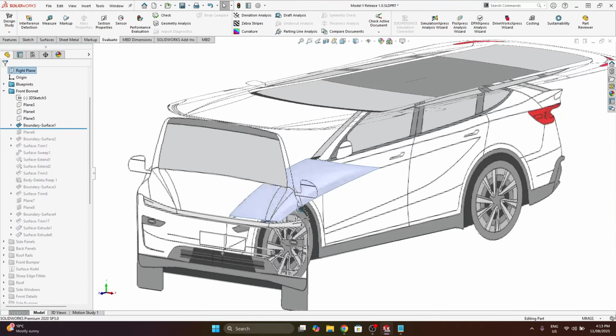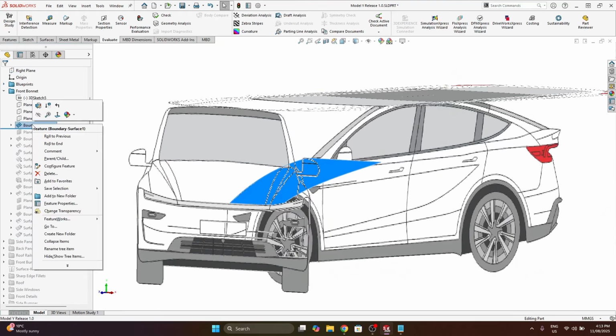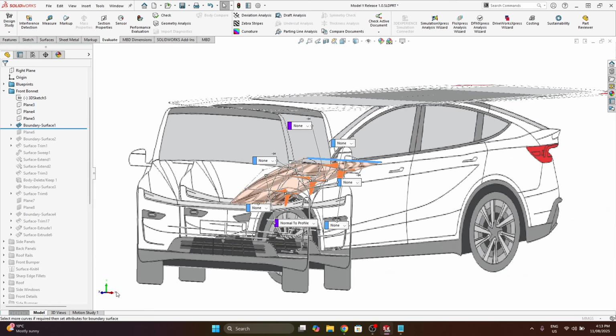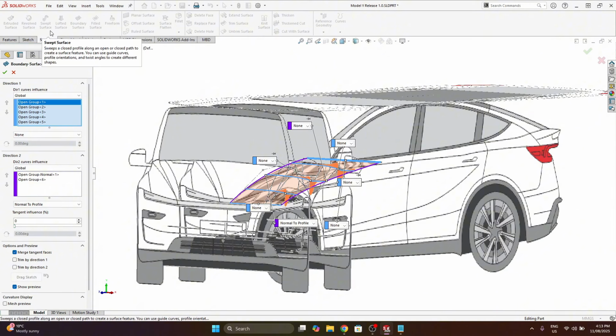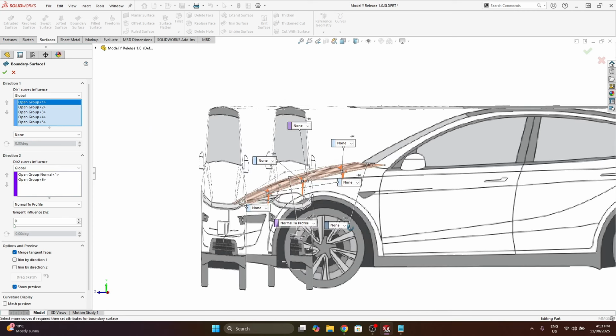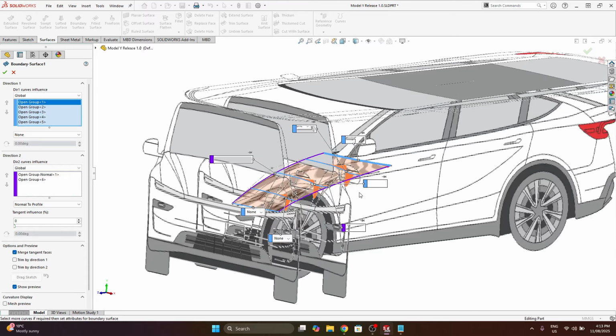Okay, jumping forward to the front bonnet. So if I go into this boundary surface feature, generally speaking, I like to use the boundary surface. Sometimes the lofted surface, or the swept surface, sorry, not the swept surface, just the lofted surface, will work a little bit better. But you kind of just have to play around with them.